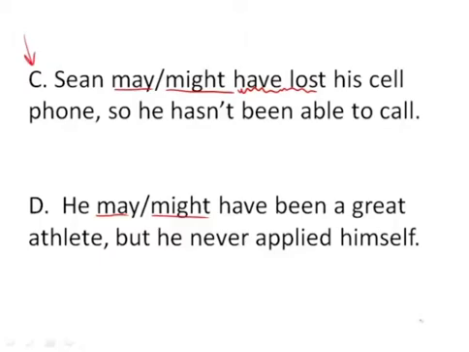In D, it says he might have been a great athlete, but he never applied himself. This one is slightly different. The reason I throw this in here is it's an interesting use of may and might. Basically, we'll put may or might here, then words in between, and then but. And this is almost like saying although.